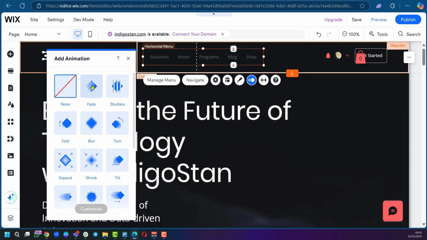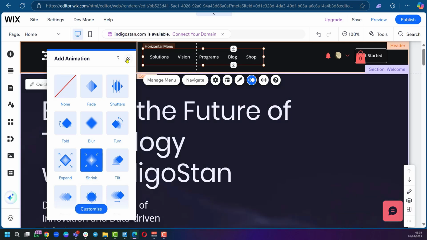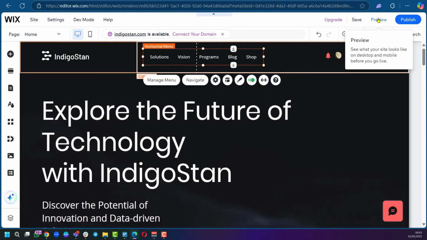Now, when we hover over these different options, you're going to look through these menu options to see how they react. Currently, it's under none. When we click on fade, you can see how it fades in, shutters, fold, blur in, turn, tilt, shrink. So we could use the shrink option, and then we could click on the X right there, and we could have a preview once again.